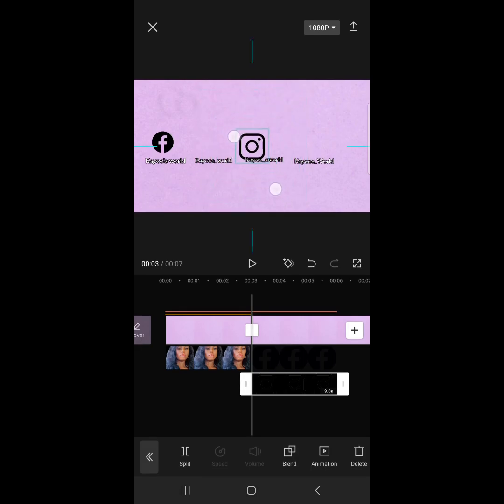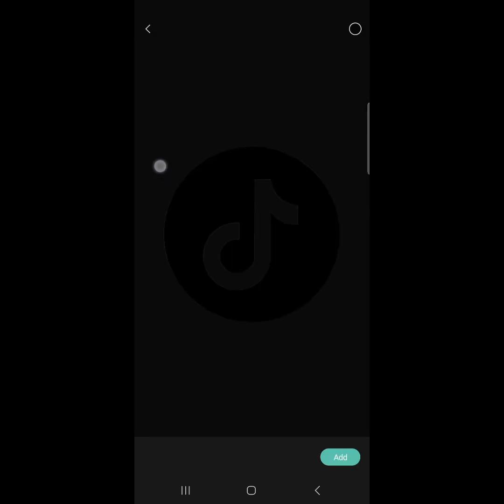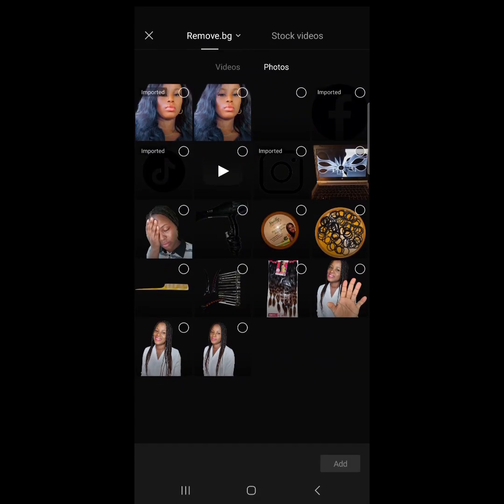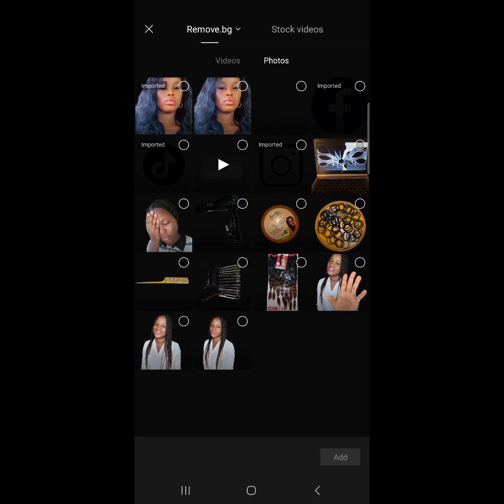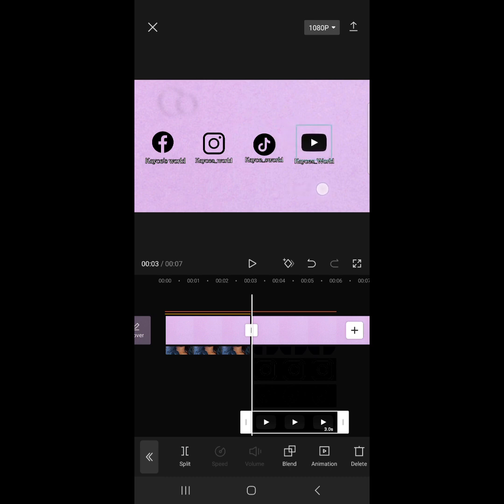These logos I'm using, I've already removed the background. I used remove BG to remove the background. Then you go back again and select resize and place it where you want it to be. Add overlay, then select the last one, adjust it and add it where you want it to be.